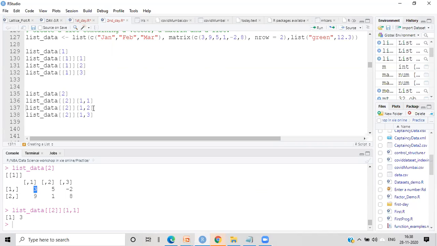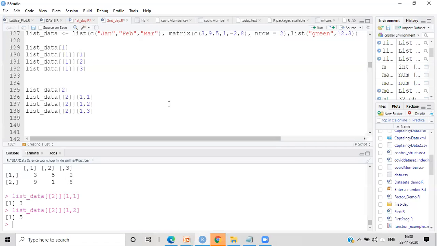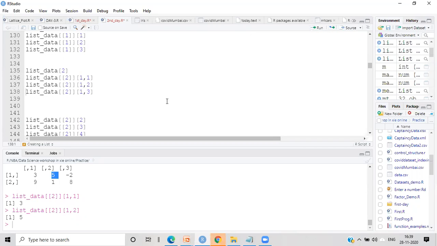Similarly, if I run this one, 1 comma 2 is this element, right? And it's showing that from the second list I want the 1 comma 2 element. So the first row and the second column element I want over here.